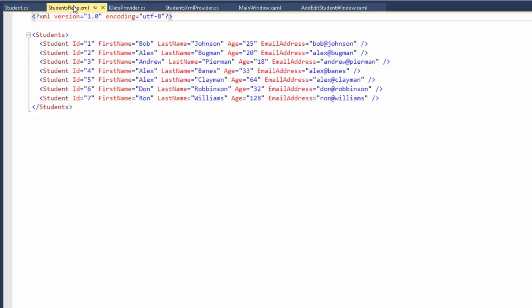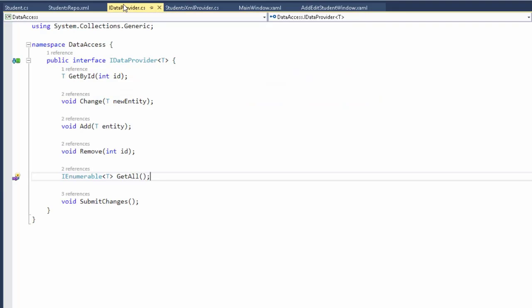Students by default will be stored in the students-repo.xml file. We already have 7 students here. Let's have a brief look at how data access is implemented. Let's look at IDataProvider.cs. I declared a generic interface named IDataProvider<T>, implementers of which should provide access to a data storage. This interface declares the ability to retrieve entities from the data source by their ID, to change entities, add and remove them, retrieve all the entities and submit all the changes. Submitting the changes means that all the changes will be pushed to the data source.